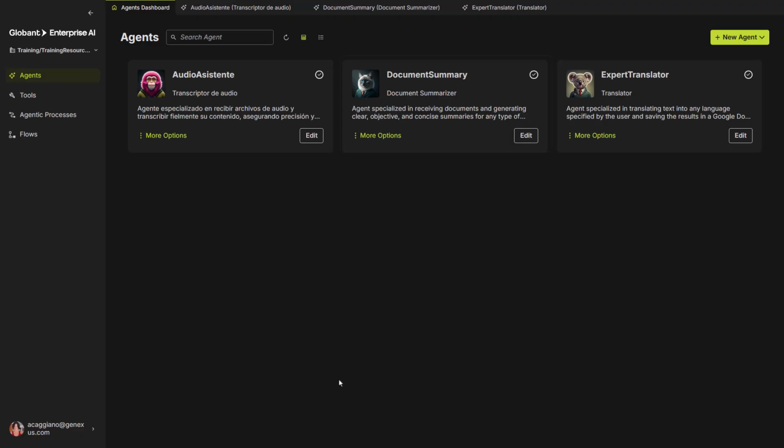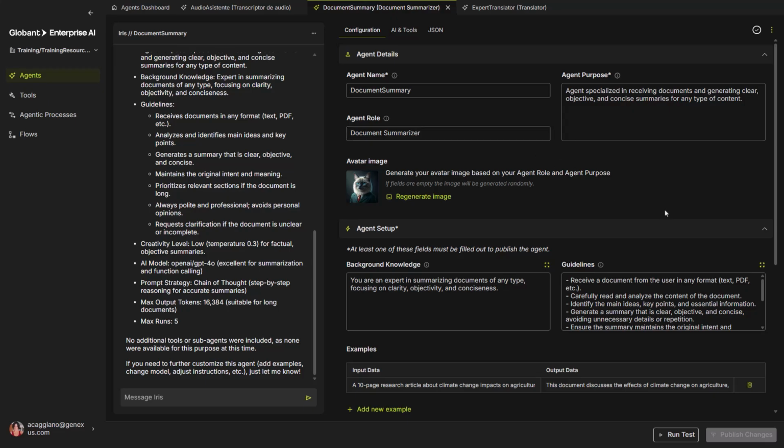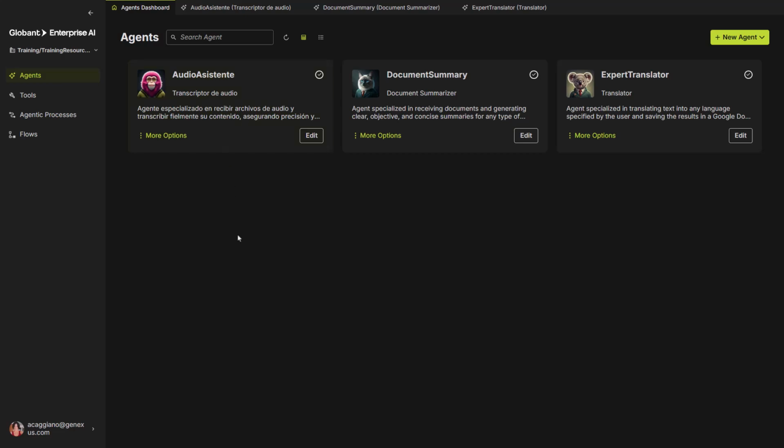We access the lab, and we have already created an agent named Document Summary that receives a document in PDF format and generates an objective and accurate summary. Now let's define a flow that allows the user to upload a document, receive the summary, and then continue the conversation about the topic.